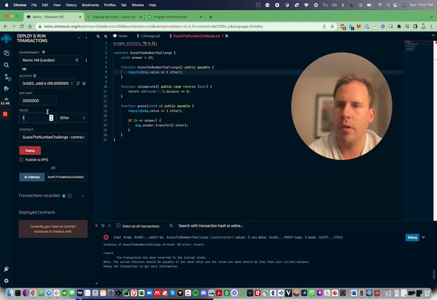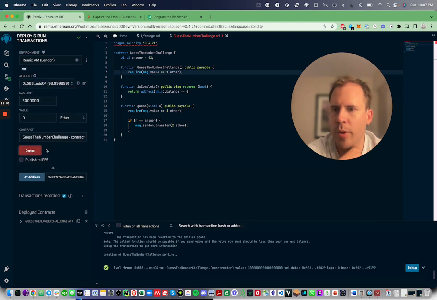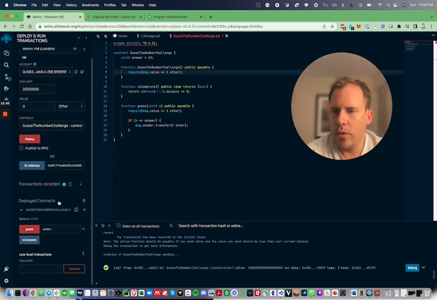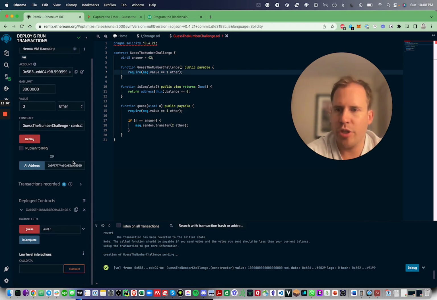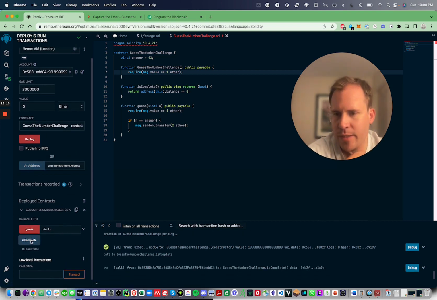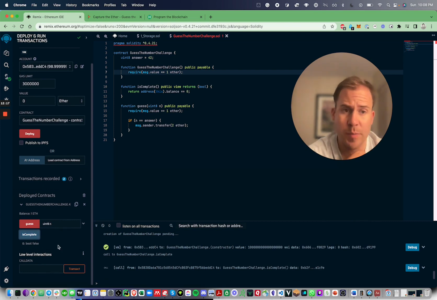Send 1 Ether, and I'm just going to pick the first account. Click deploy. Now you see we deploy it. Okay, now we can go look at the contract, but it's deployed in the virtual machine, so just locally in this instance, in the browser. All right, so it's deployed, and we can click isComplete, and of course it's false because we haven't made a guess yet.